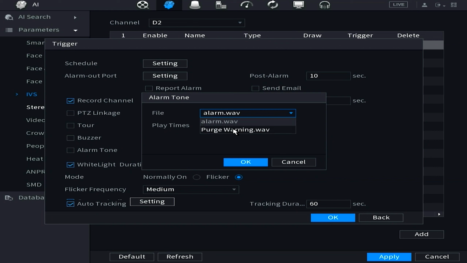So you have two options here. Obviously, we want to choose the file name of the new audio file that we just created, and then you have your second option of how many times do you want it to play when the tripwire is triggered. So if you have a 10 or 15 second audio file, consider only playing it once. Otherwise, you're looking at a full 30 to 45 seconds of alarm, and it might just be overkill.